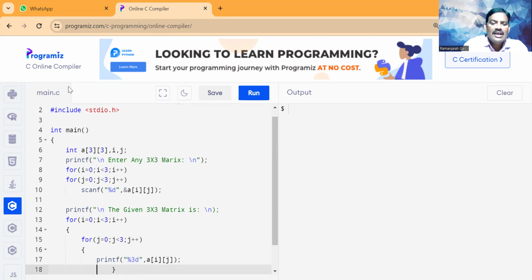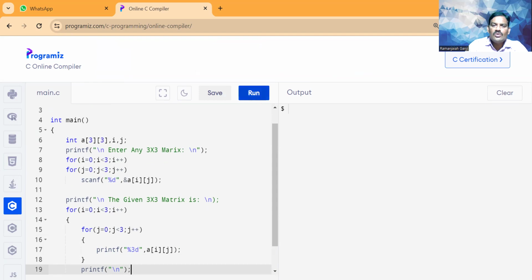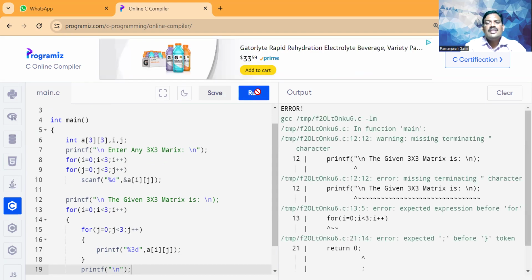After that, what happens? Once a row is completed, you need to write a new line. What is that? New line. Printf backslash n. It is for creating a new line. Then execute the program. See this error. Printf here, main, integer main. Okay.